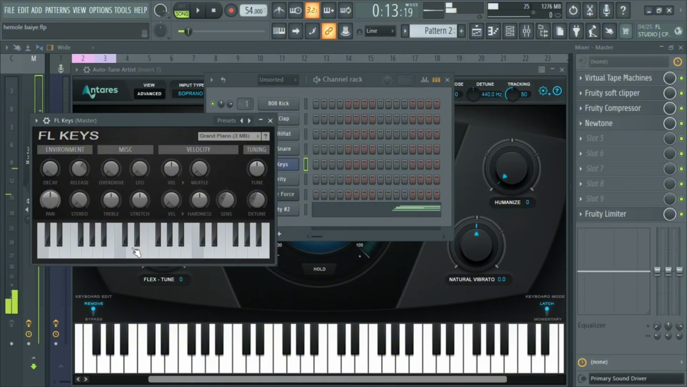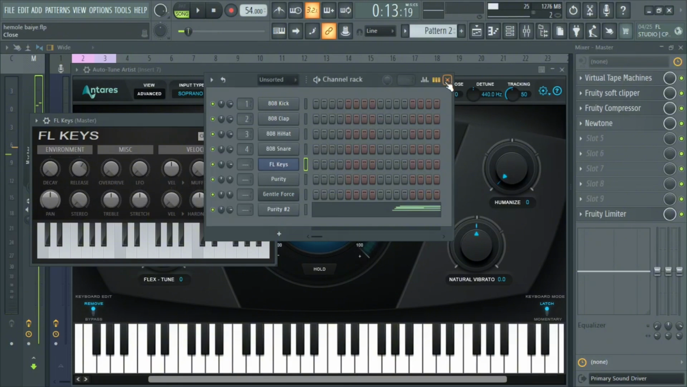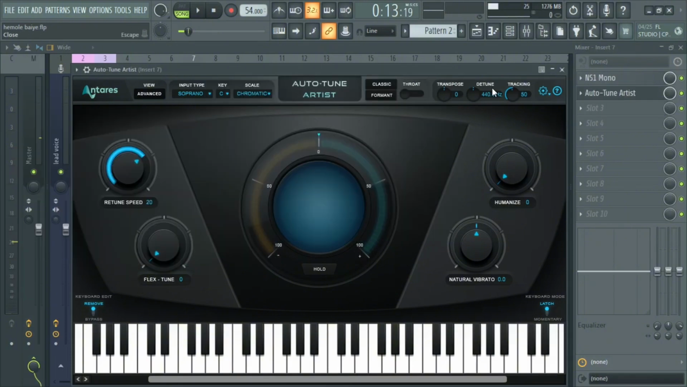So let's look for the key. So we are on C sharp.